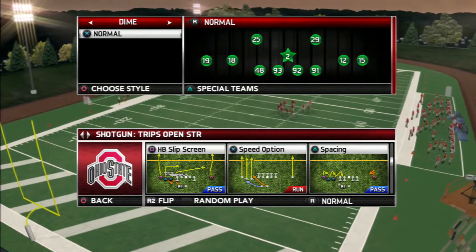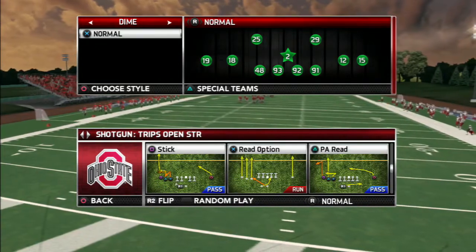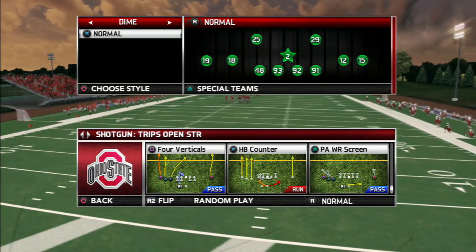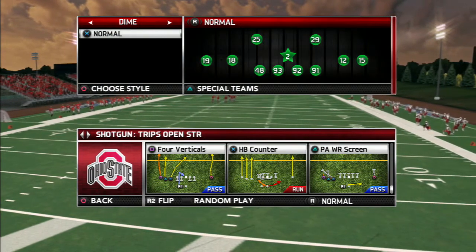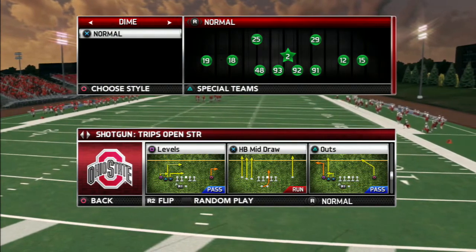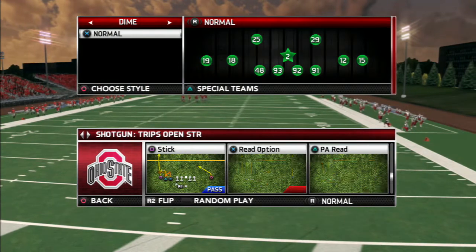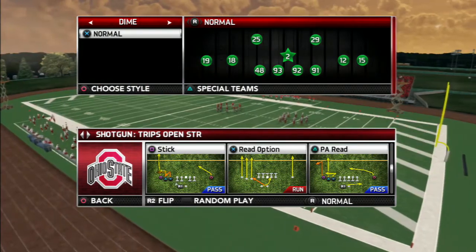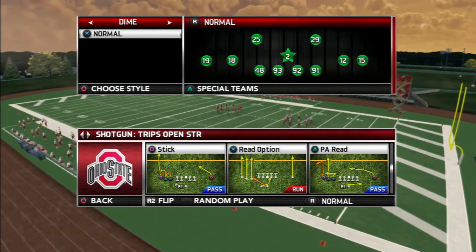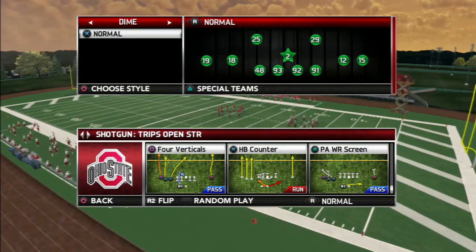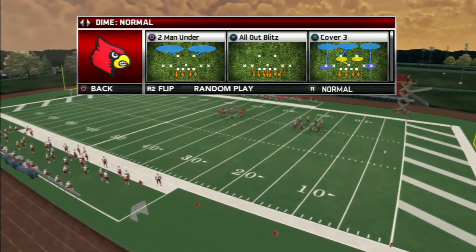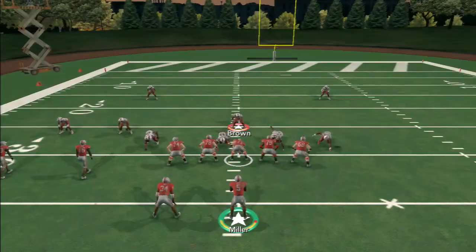All right, let's go to the trips open strong. And I really enjoy the counter here. It's actually a decent run formation because you can get some run looks in here with that counter or the read option. But I'm gonna go ahead and look at the counter because we all know how to run read options by now. And I'm gonna call dime here.